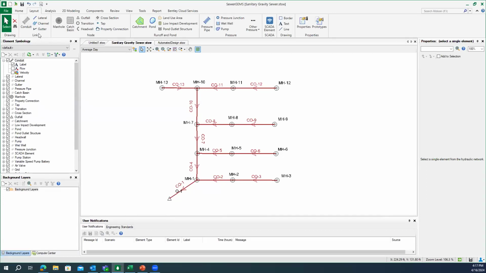Like under the Link section, all the hydraulic elements are categorized in such a way that you can easily identify them by their naming. Within the Link section, it represents the conduit. Or if you want to create the channel or gutter, we can go under the Link section. Then there is the Node section. Entirely, the Node section represents different elements, like if you want to create manholes, or catch basins, or headwalls, or outfalls, we can create those under the Node section as well.